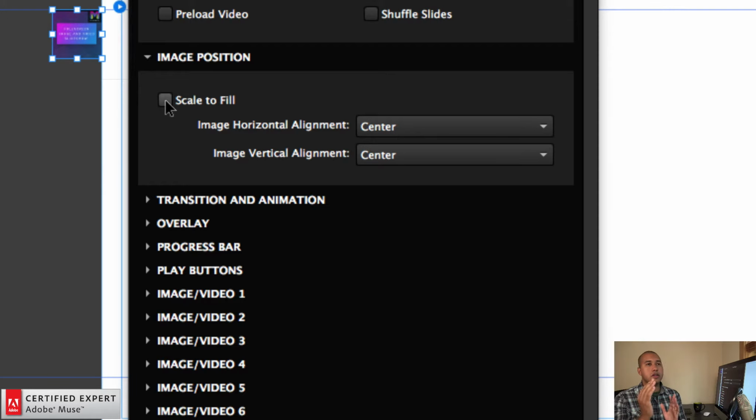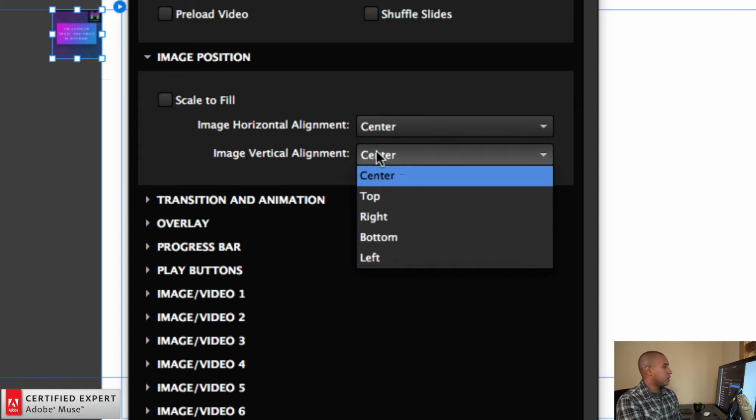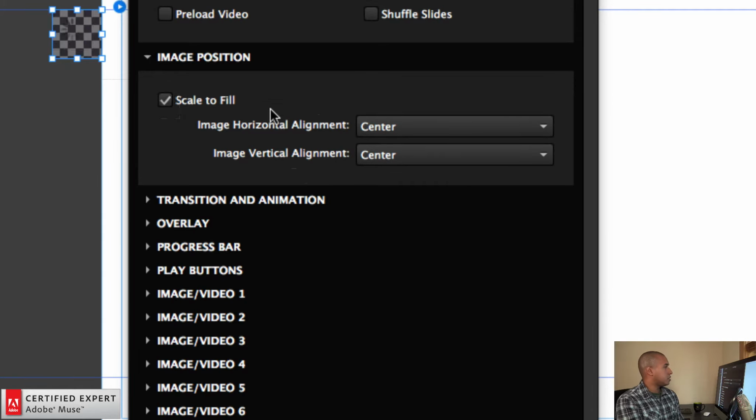So if the image is a certain aspect ratio, it'll just fit within the slideshow, and there'll be either black bars at the top and the bottom or on the sides. Usually it'll be the black bars on the sides. And then you can set the alignment for the image, horizontal or vertical. So you can say top, center, top right, bottom, and left, similar to when you fill a rectangle with an image in Adobe Muse and you select those different boxes for the alignment. Okay, so I'll say scale to fill here.